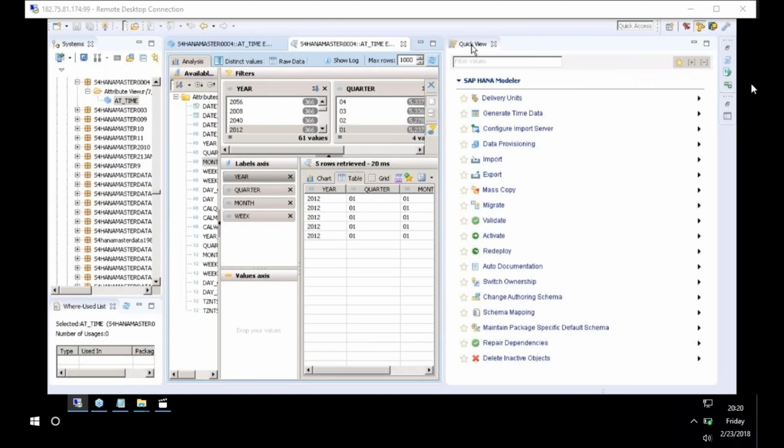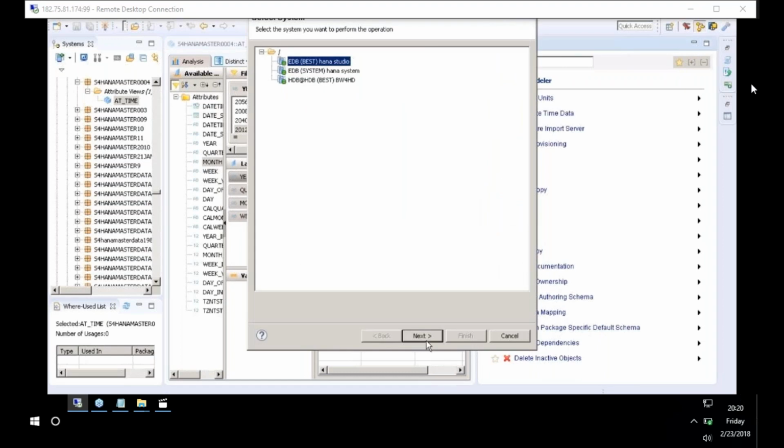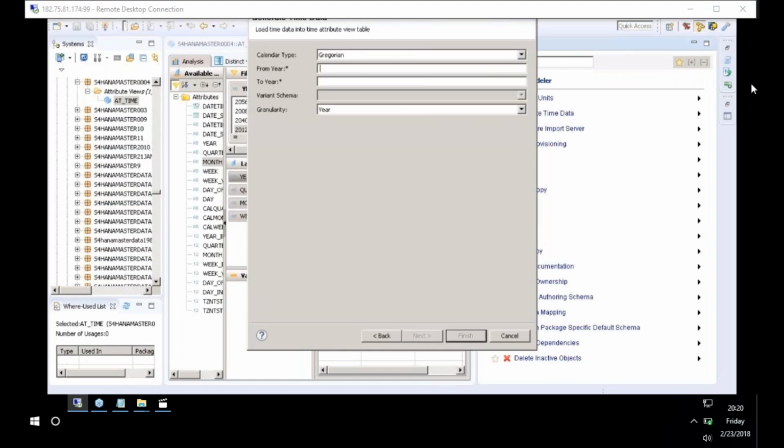What is quick view? Quick view has most important options available in HANA Studio. So all the important options are available over here. Now what I'm going to do, so let us click on generate time data, select the system, click next. So once you click next, now please see, generate time data, load time data into time attribute view table. So we need to generate time data according to the business requirement. So these are some initial steps we need to perform when you're working on the project.